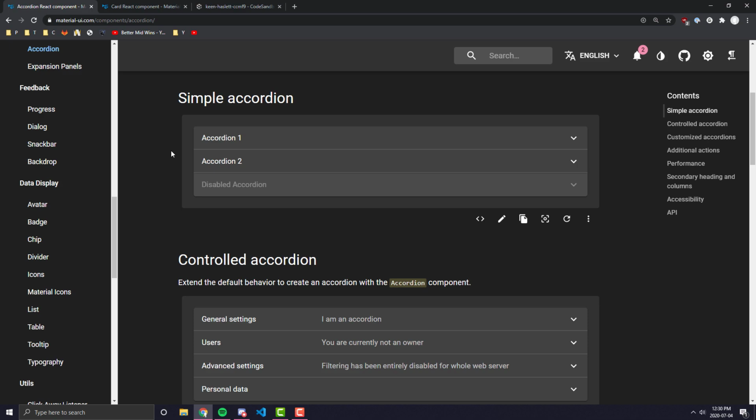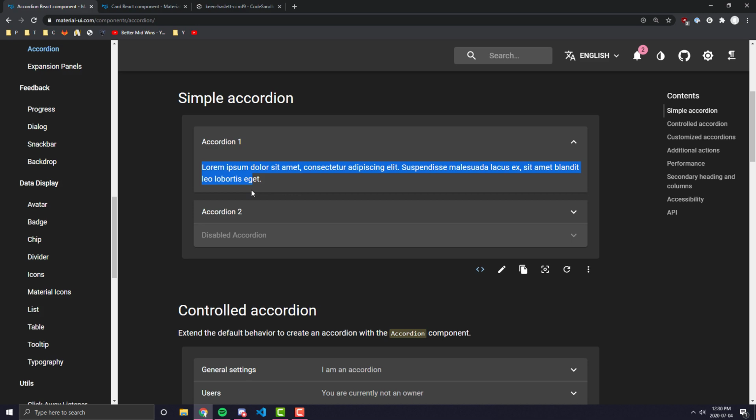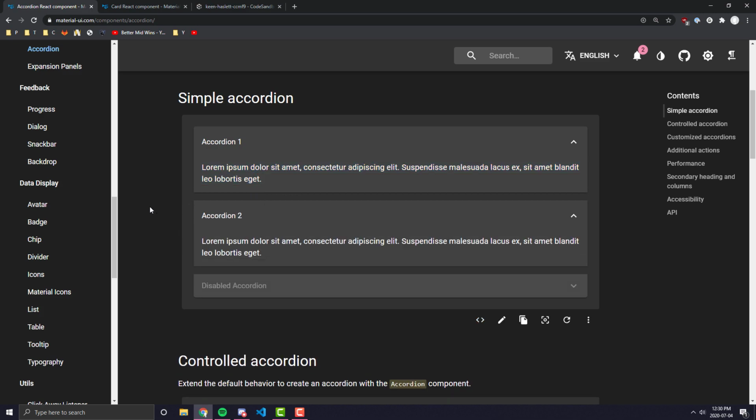So yeah, going back into it, that's what a simple accordion is. Essentially, you click it, it'll expand some details. You can click the other one, it'll expand some details.